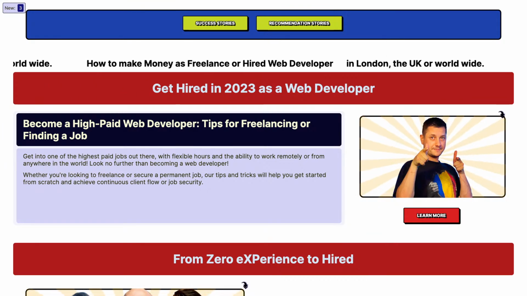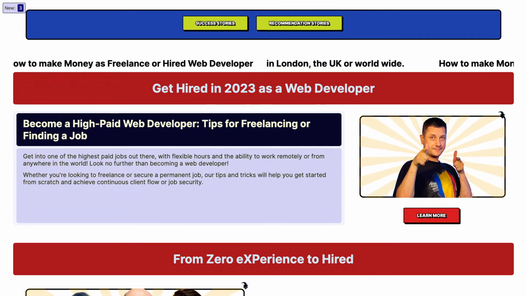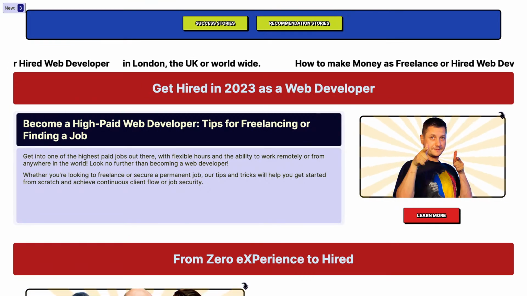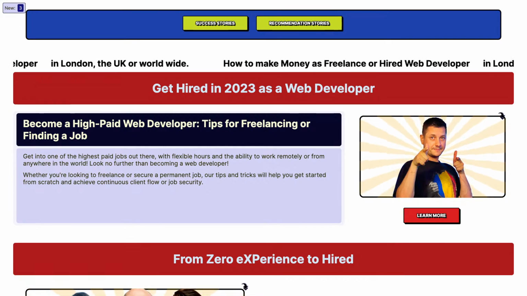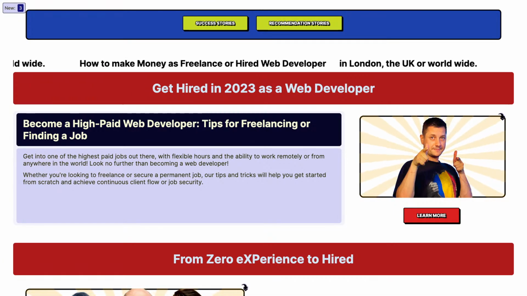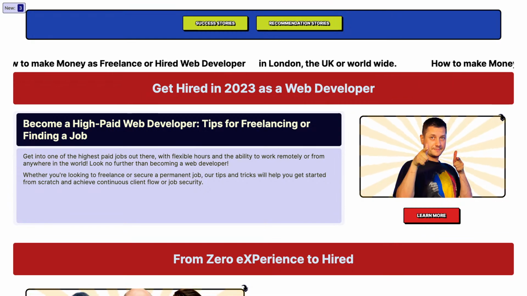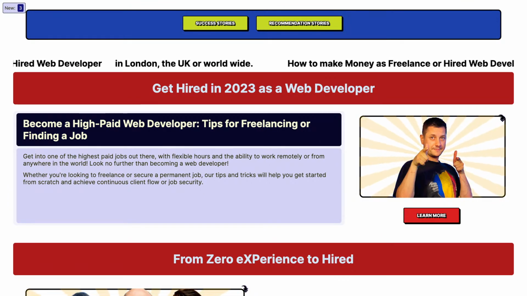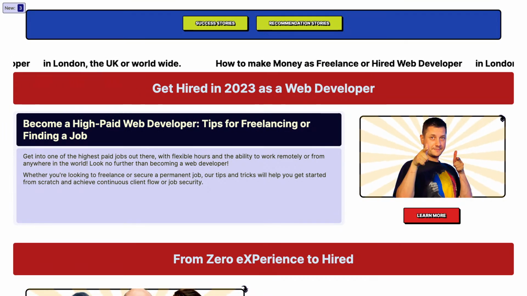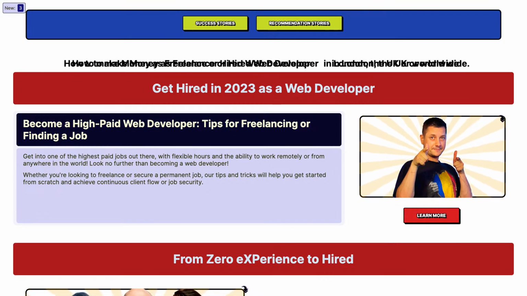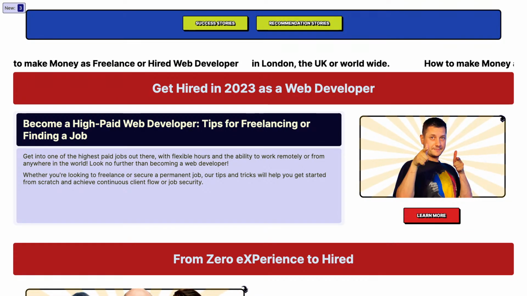So we might need const collection reference equals collection, and this collection needs to be imported from Firebase. Okay, now this collection might receive a table name probably, or Firestore. Maybe this is the DB. Okay, this is the DB. So let's type DB here.